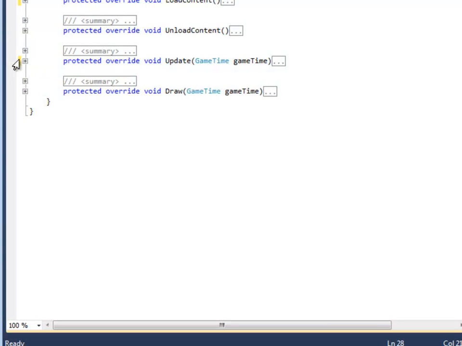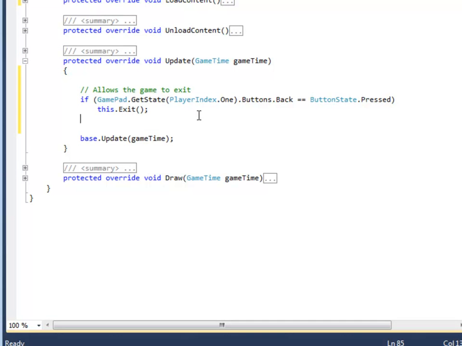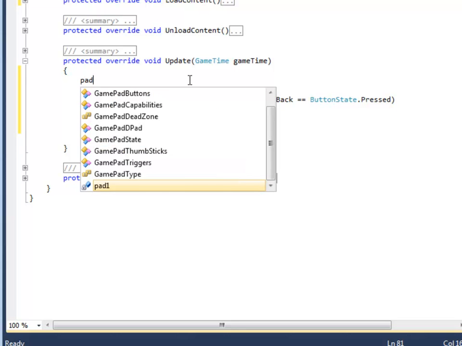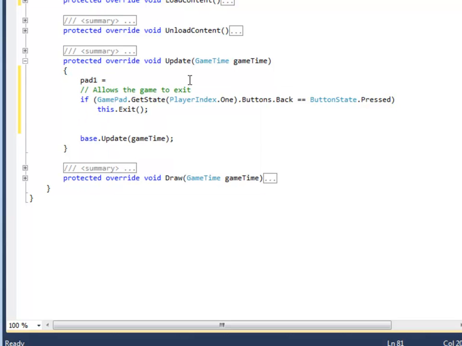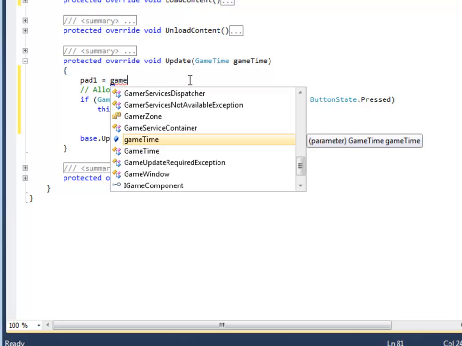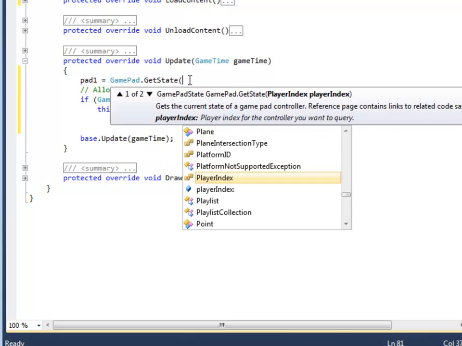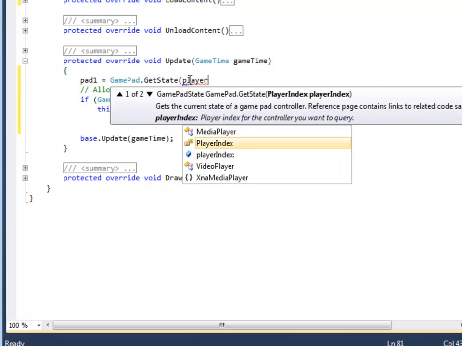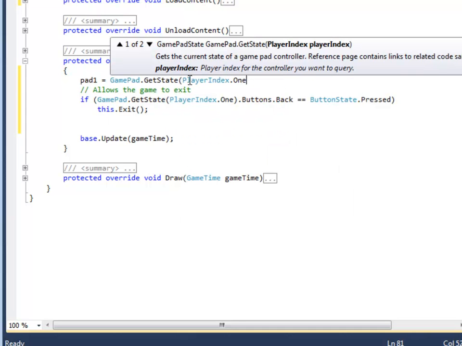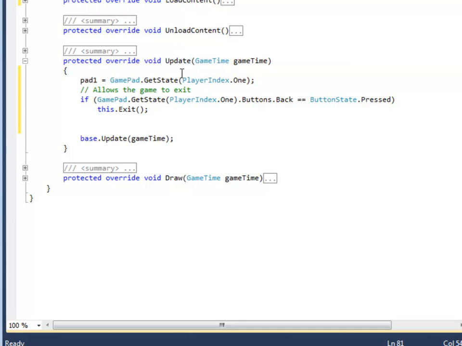And like I said, we're going to go into the update method. Alright. And let's go ahead and initialize pad1 to be equal to gamepad dot get state player index.1, and we can go ahead and change this exit code to reflect pad1. Pause the video and add this code.